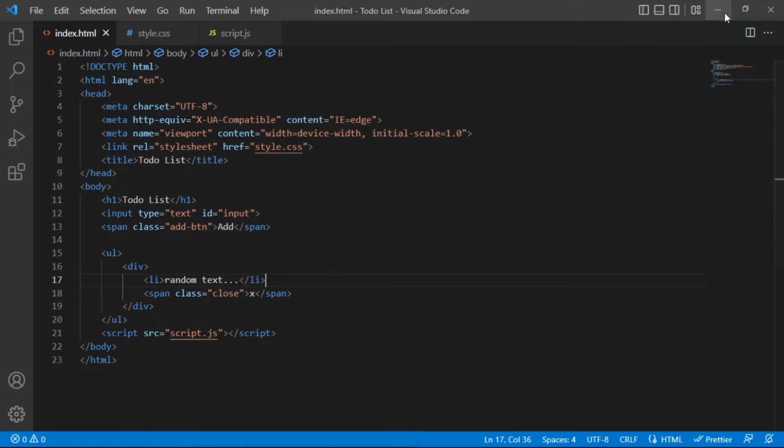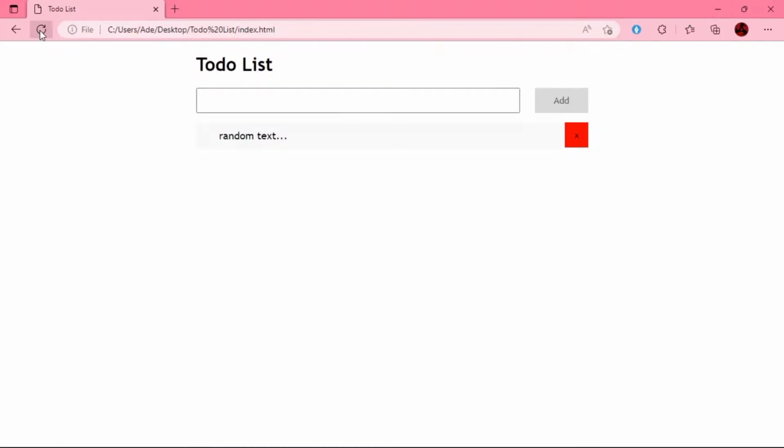So let's see our to-do list on the browser. Please be reminded I already have a CSS linked to this project already. If you want to get that CSS file, you can just click on the link in the description.